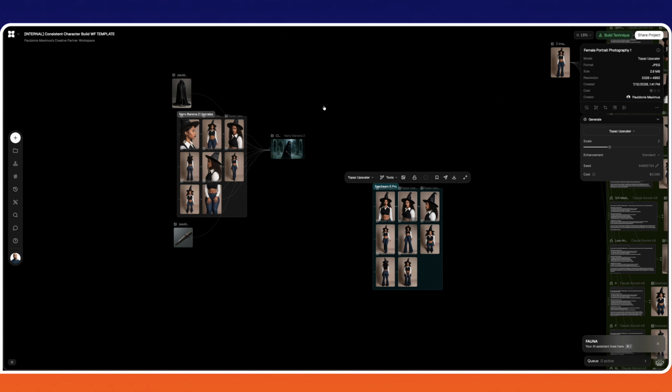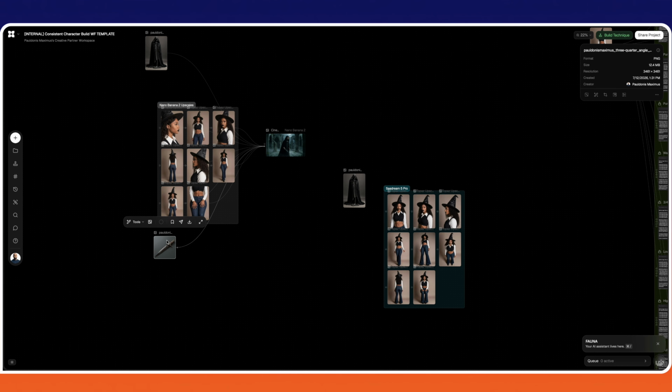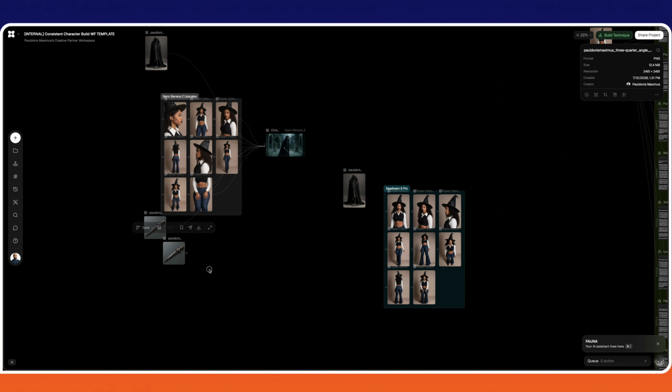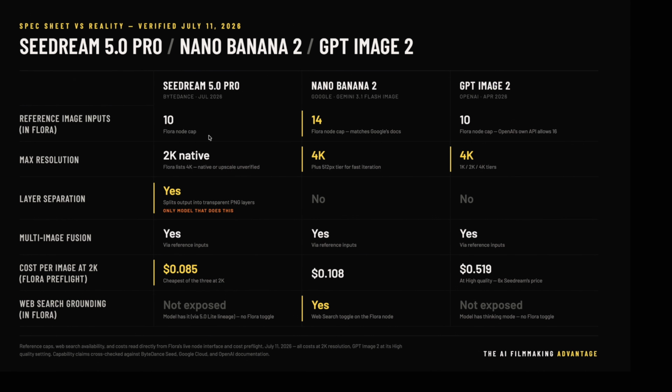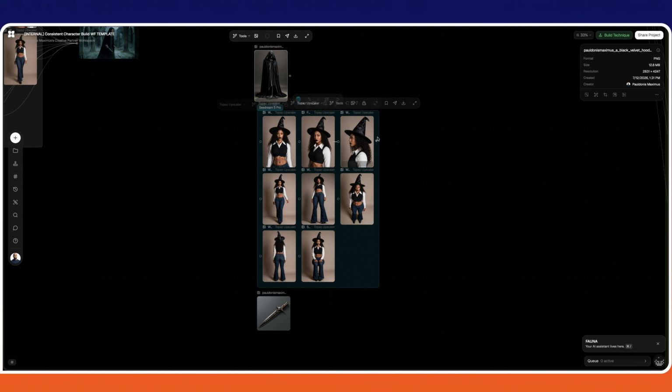Since we cannot use the elements, we have a cool workaround. And for that, I'm just going to duplicate this, and I'm going to duplicate this just so that it's easier to follow along with what I'm about to execute. So if we go back to this graphic, we see that the node cap in terms of inputs for reference images with Seedream 5 Pro is 10, 14 with Nano Banana 2. And again, since GPT Image 2 has the same cap, we can only get 10 reference images from running that operation. If we come back to Flora, we have 3, 6, 7, 8, 9, 10 inputs, so we're good to go. But again, remember, we do need an environment, and this is the other workaround that we're going to do.